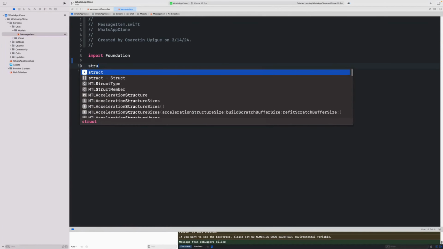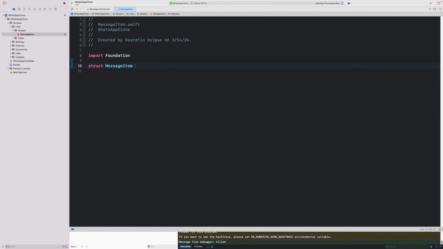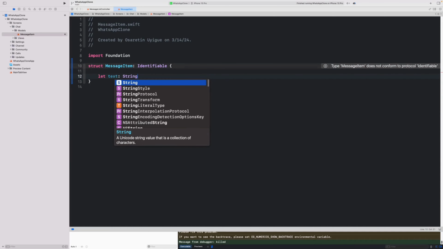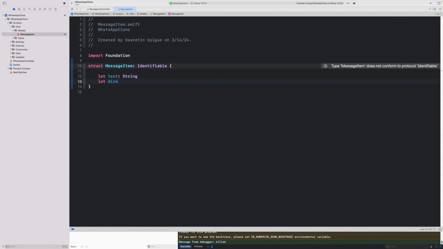Okay, so this is actually going to be the data model that represents a message. So a message item, we want it to be identifiable because of SwiftUI ForEach. And we want it to have a text, which makes sense. It's of type string, right? And we want it to have something called direction.